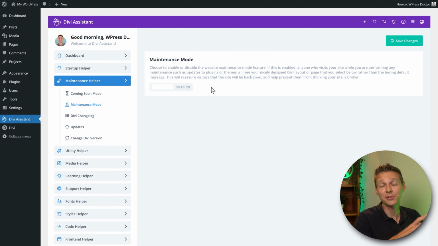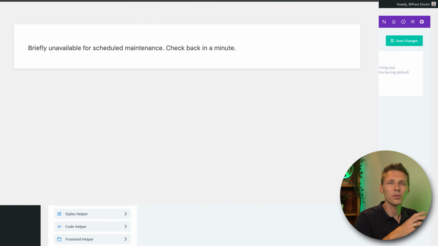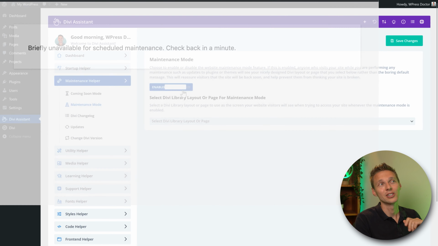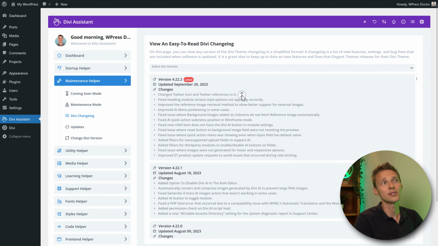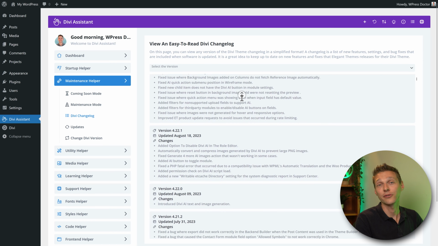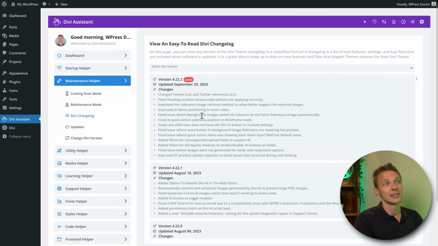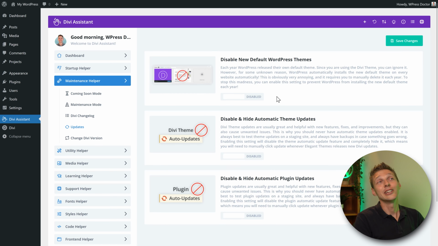You're updating your website. People see this boring maintenance mode standard page from WordPress. Not anymore. Just enable this one and select a Divi library, layout or a page which people will see when updating your WordPress website. Divi changelog. Here you can read all the things that Elegant Themes fixed and changed in the latest release. Then let's go to updates. Here you can disable new default WordPress themes.